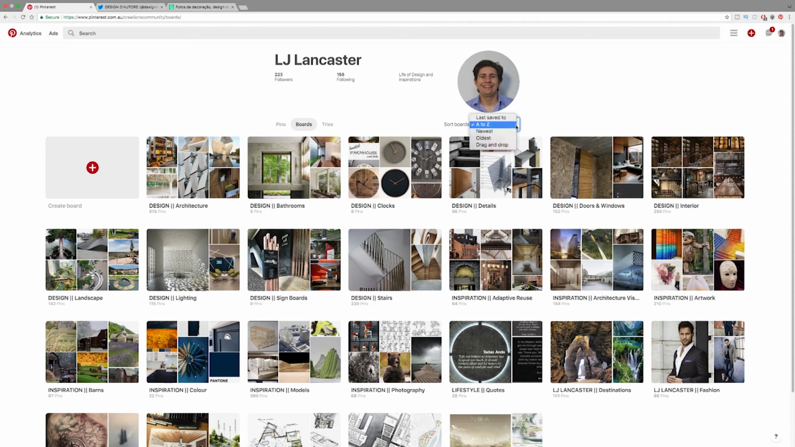Pinterest has now added this thing, which is phenomenal, where you can sort boards by last saved, A to Z, newest, oldest, and drag and drop, which is a phenomenal feature because for the longest time they haven't had that. And you can see here that I've got different boards down through here: design, architecture, bathrooms, clocks, and stairs, or whatever else.